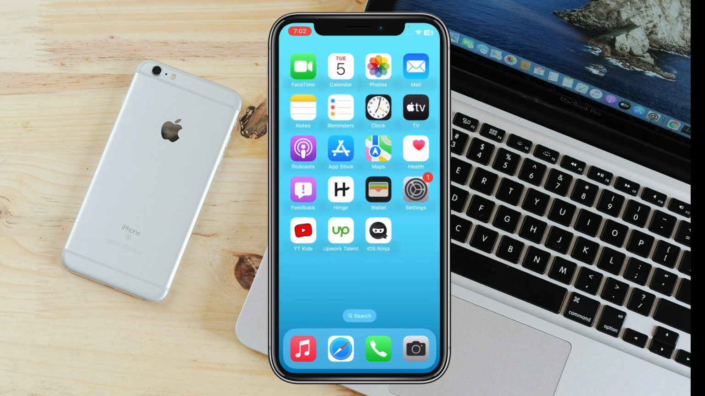If your problem is still not fixed, you need to update your iPhone to the latest iOS version. Maybe these problems are due to a lower version of iOS, so you need to update to the latest version. So how can you update?